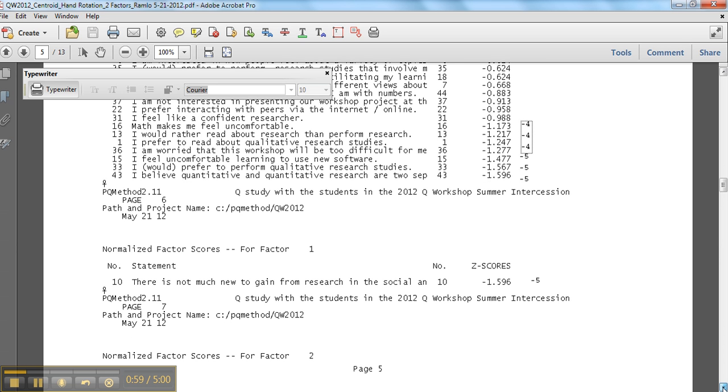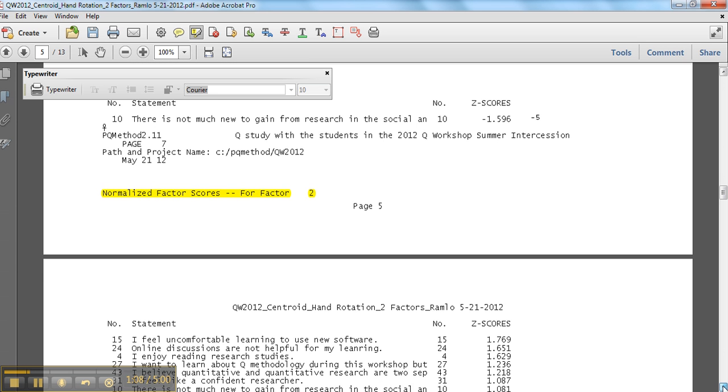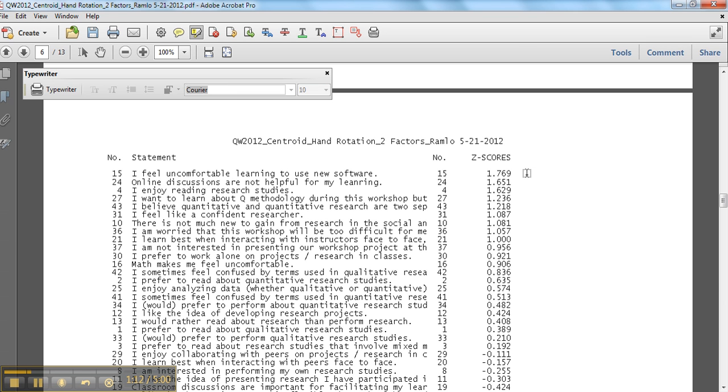If I come down a little bit, here's the normalized factor scores for view number 2. And I can do the same kind of thing, right? So, just using my little typewriter tool on Adobe, here's my, oops, no, not minus, plus. Plus 5 and plus 5, right? And I should probably make my font a little smaller so it actually fits in here, right? And I can just do this 1, 2, 3, 4, right?